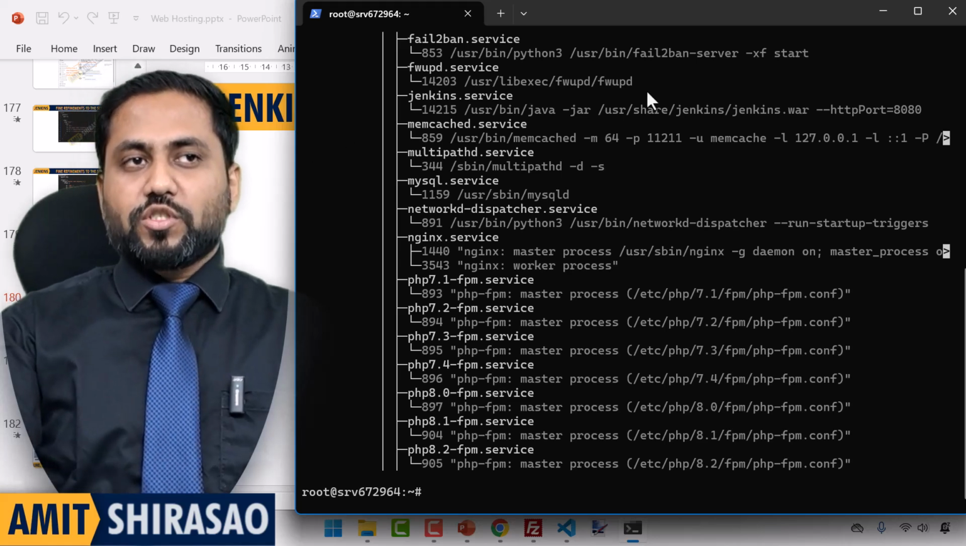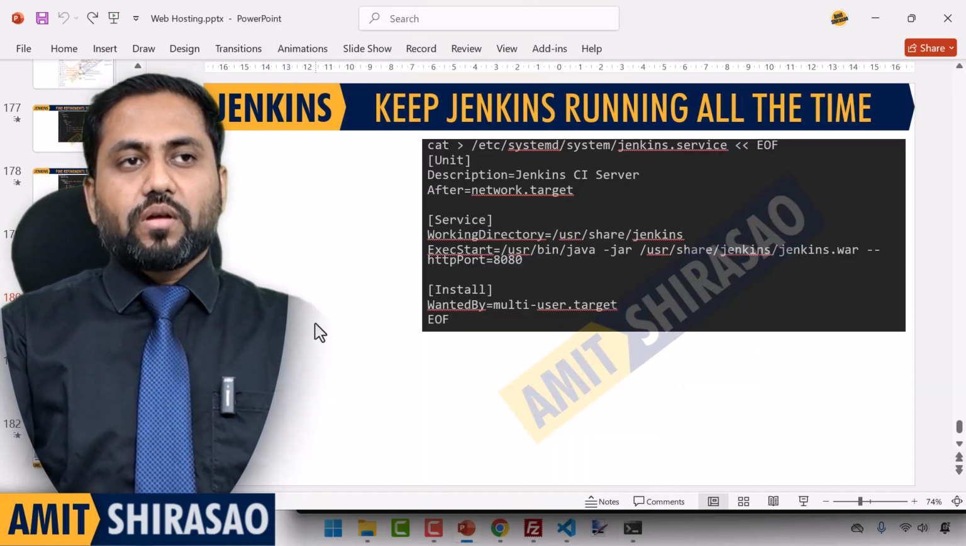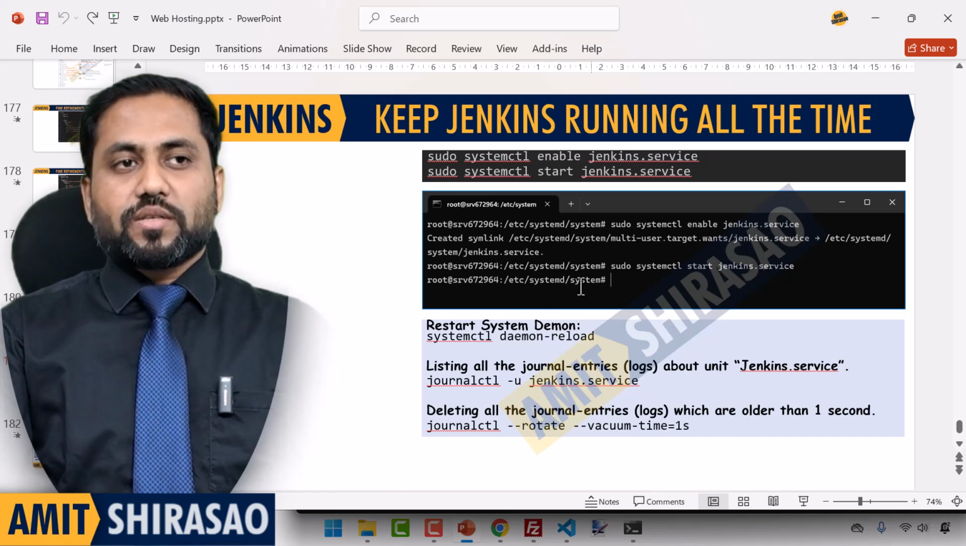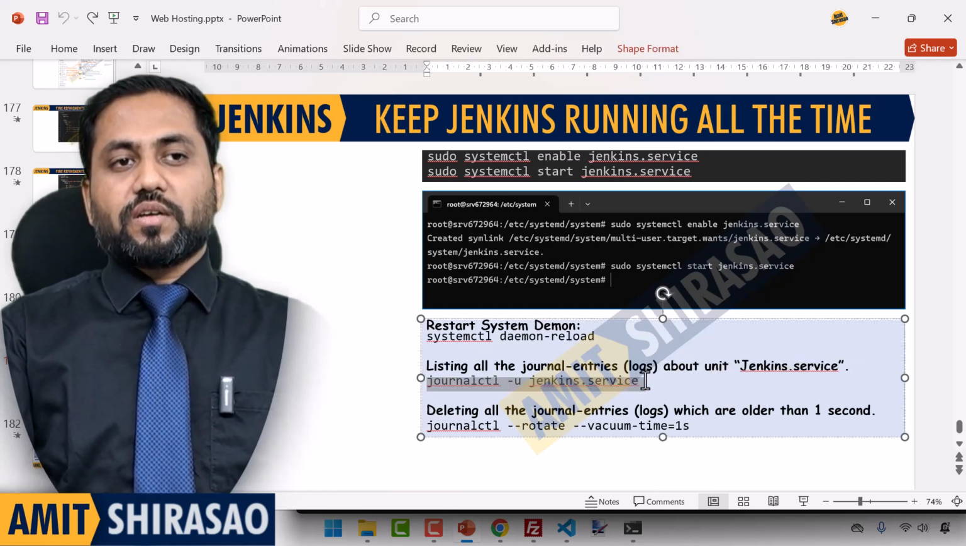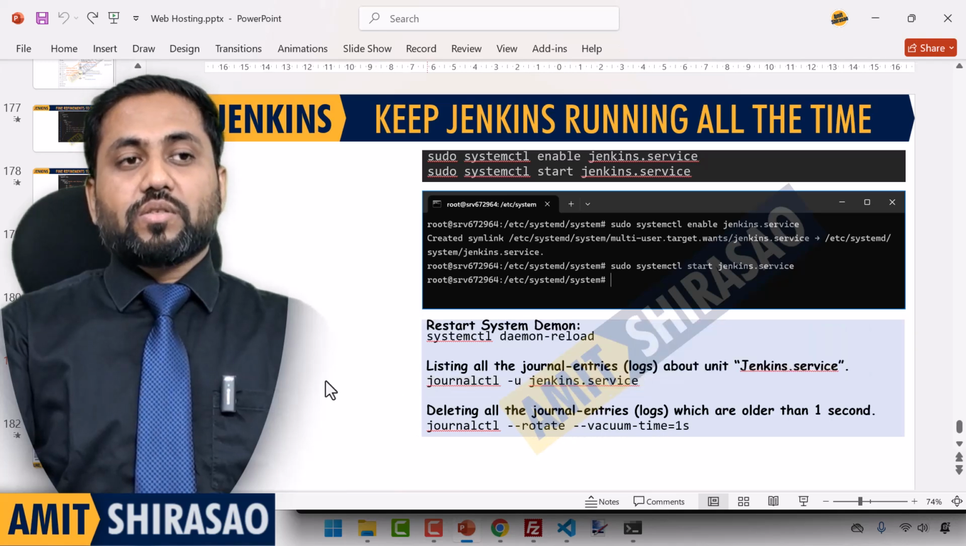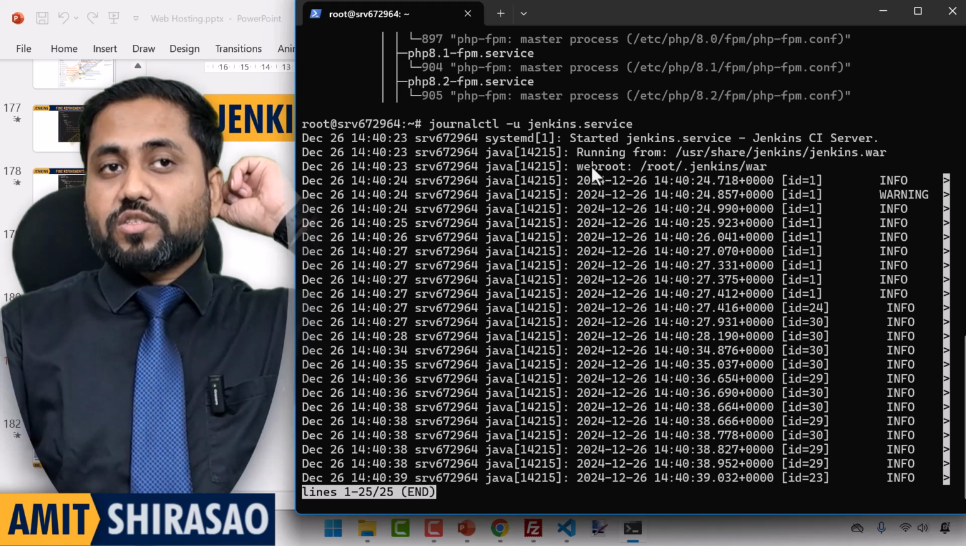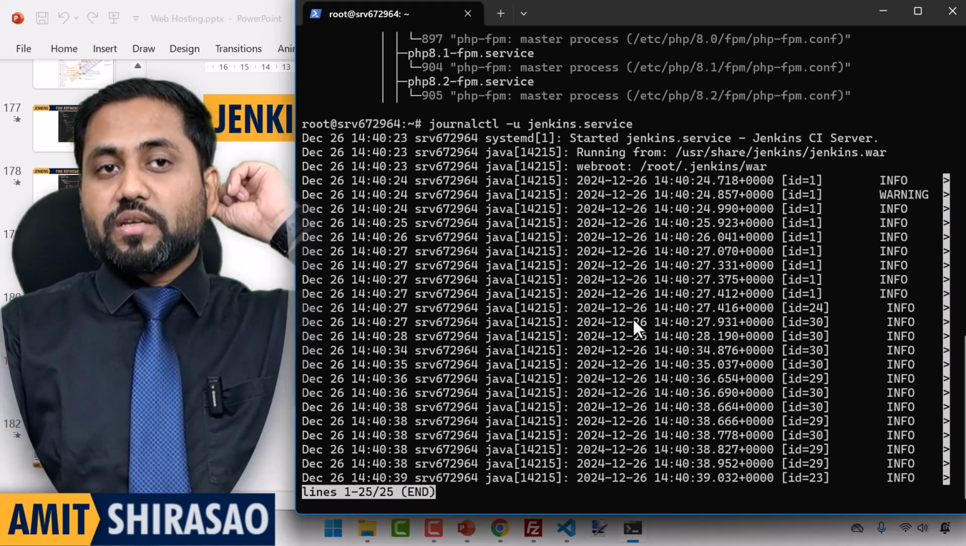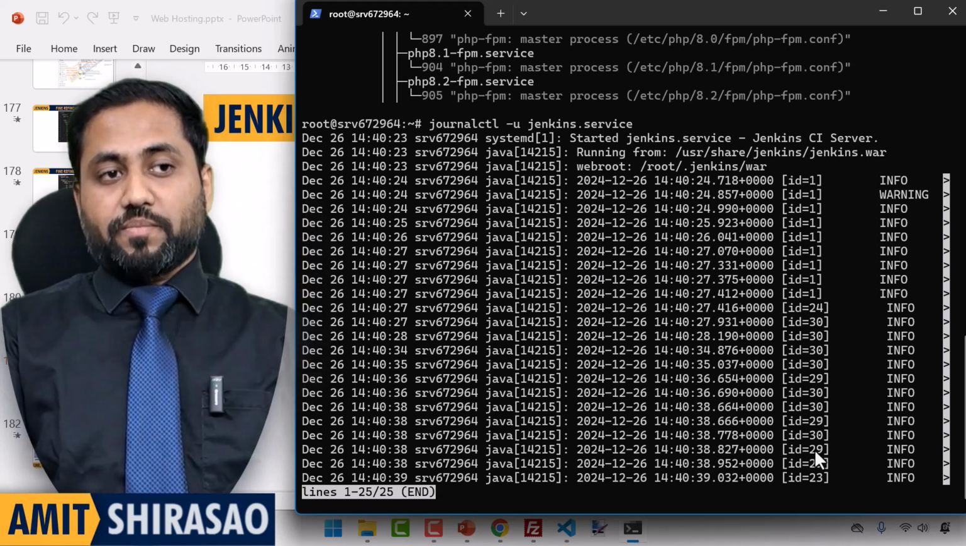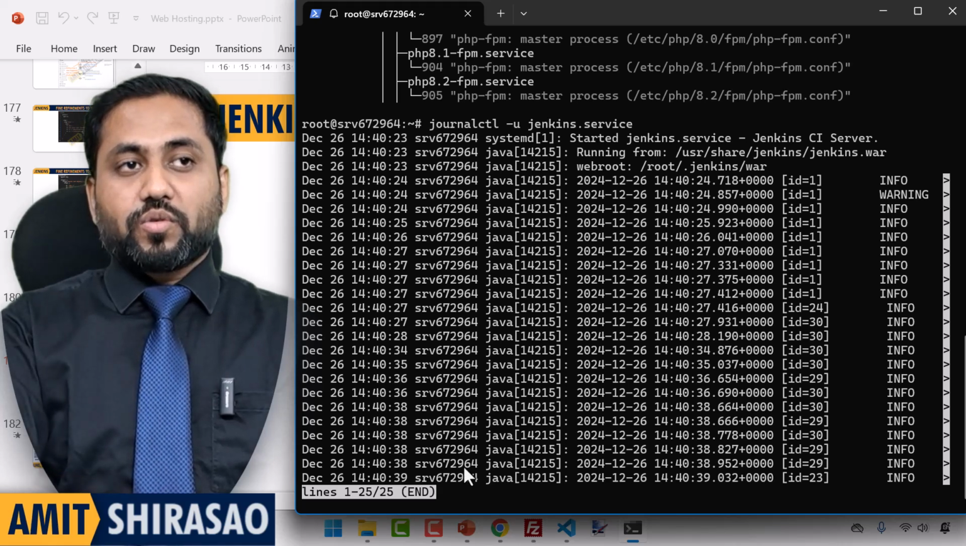Now you started that service also. Now you just check what the logs are. Is it working? What is the log saying? So the log is now saying yes, started Jenkins, it is running. Okay, it seems to be running. And let's go till the end.